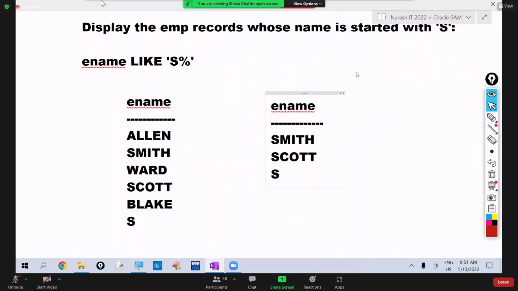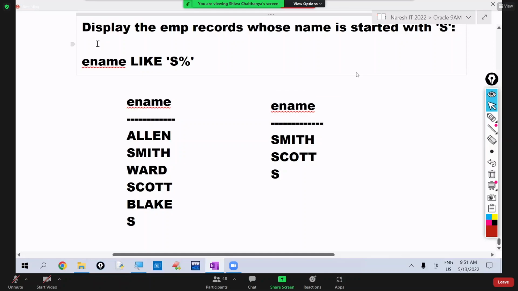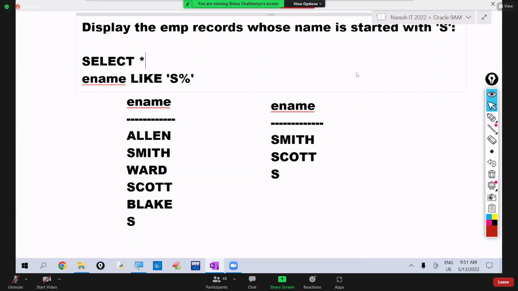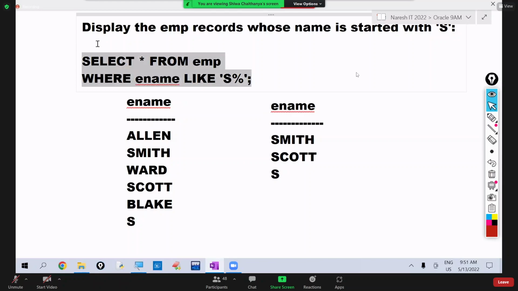We didn't write the query completely. Let me write it. Select, and if you want all columns, write select star, from which table? EMP, where ename like S percentage. So this is the query.